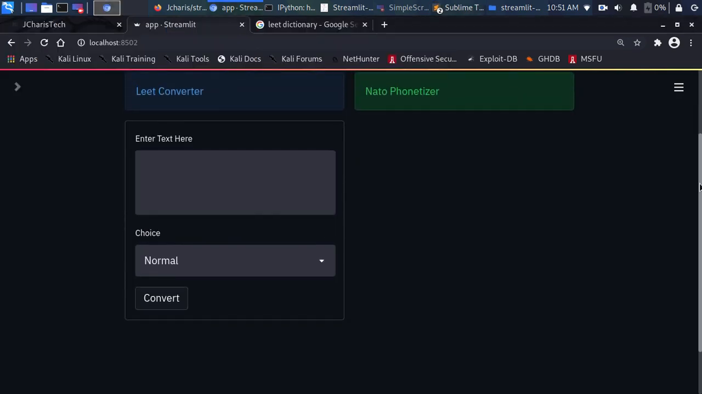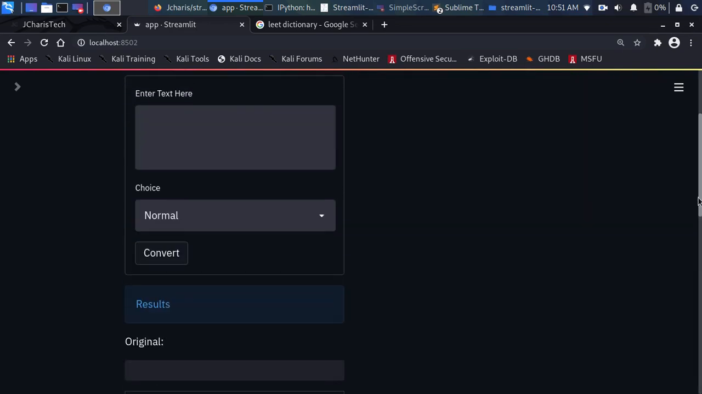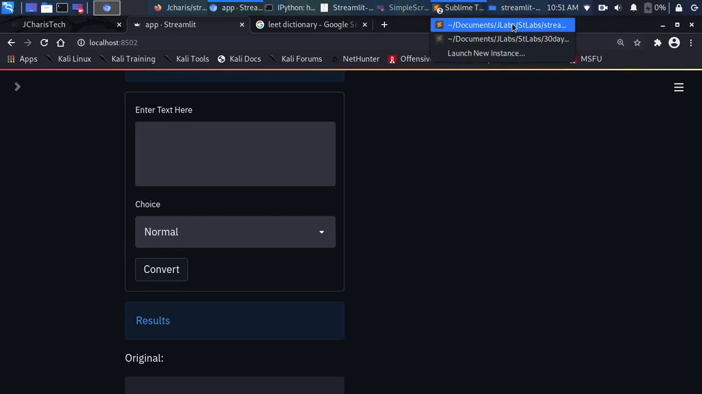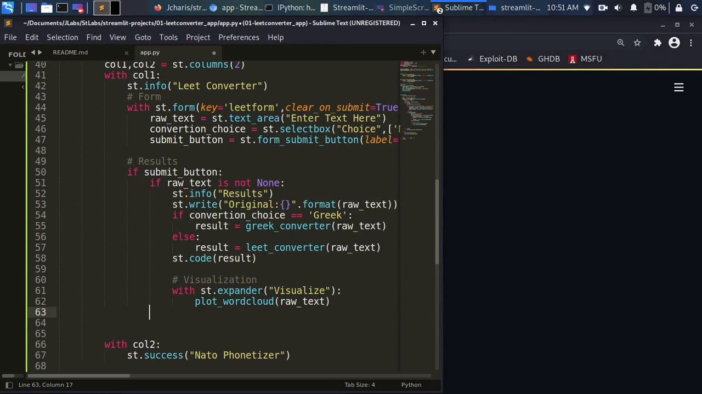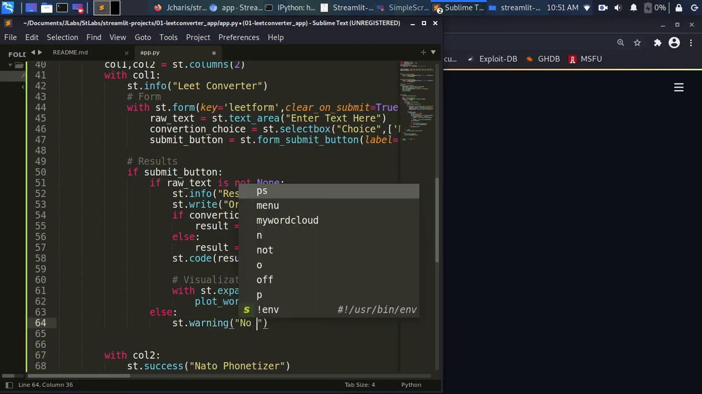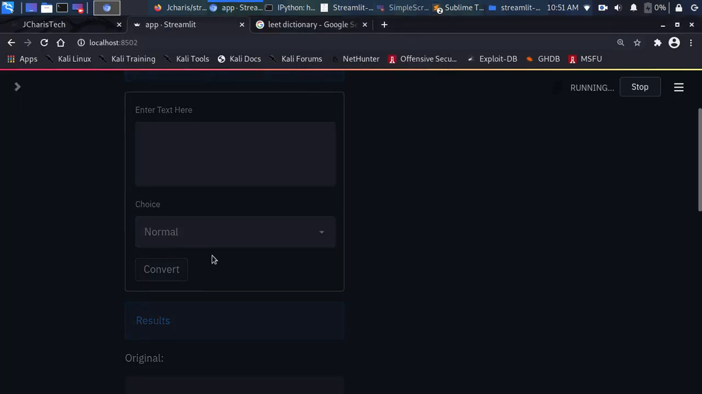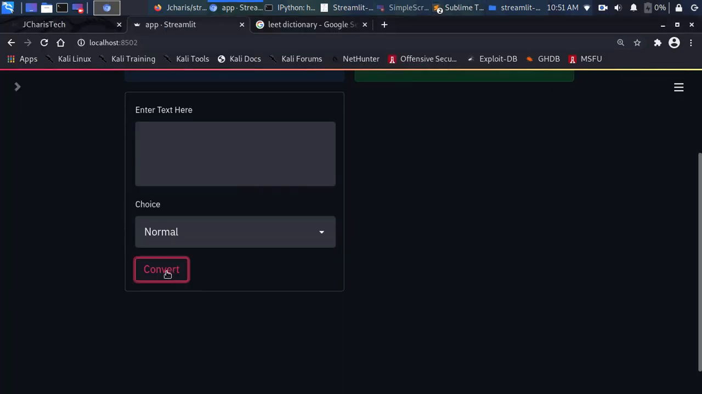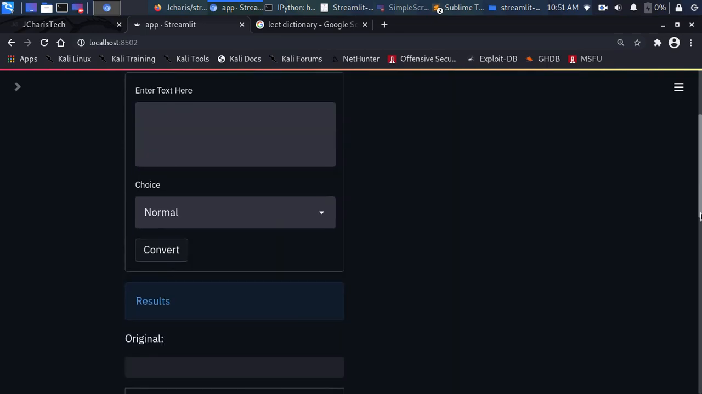Now if I come here and I click on this, we need to be able to tell the person something, give the person some information. So else, st.warning, no text, something like that. So come back again. It's still giving us the same thing. You have to find a way of fixing it later.